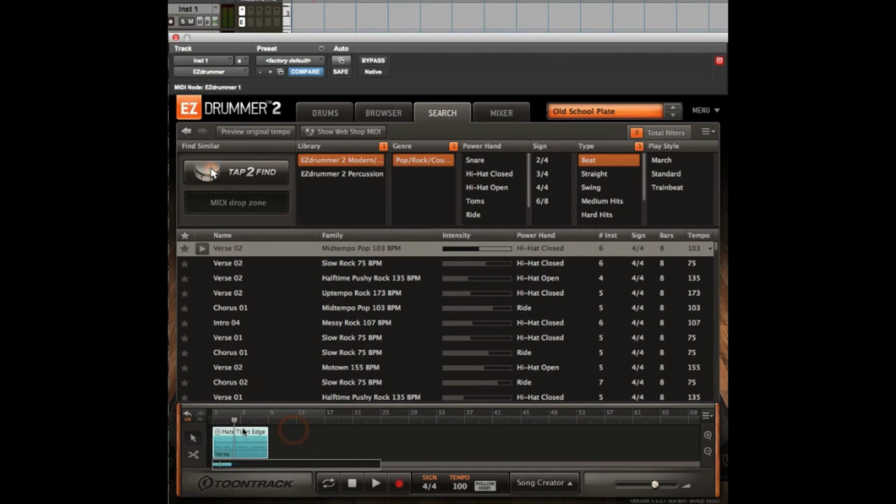Simply drag one of the rhythms that you like into the arrangement window at the bottom. I'm just putting it into loop play mode there. And press play, and instantly you have the feel of a real drummer.